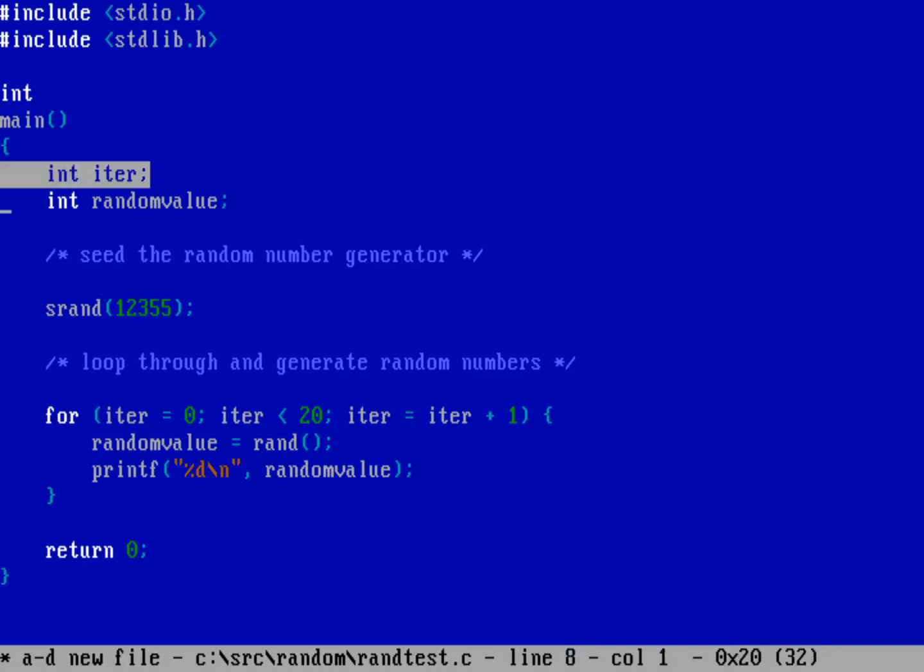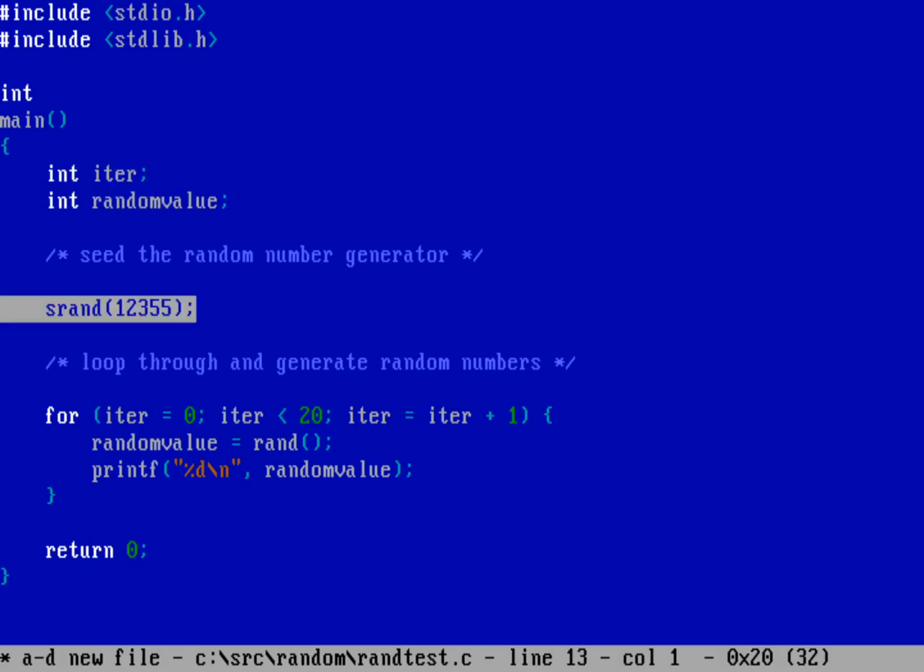Before I save this and compile it, let's remind ourselves what we're doing. We've got an iteration variable. We've got a variable that's going to store our random number. Before you use the random number generator, you really should seed it with a number. So we're doing srand here. We've picked one static number out of the air, but we'll see in a second what that means.